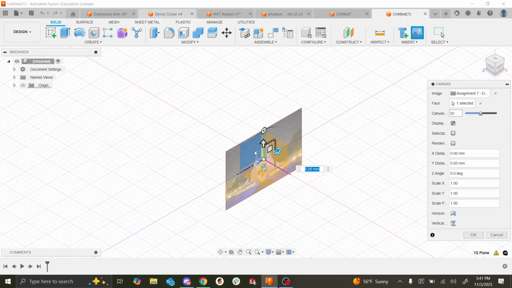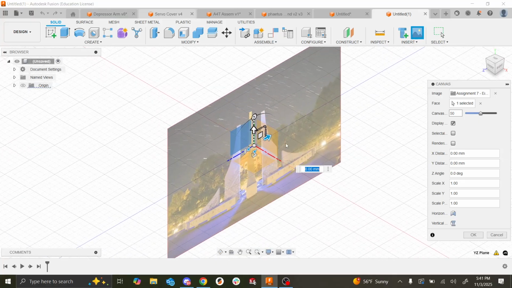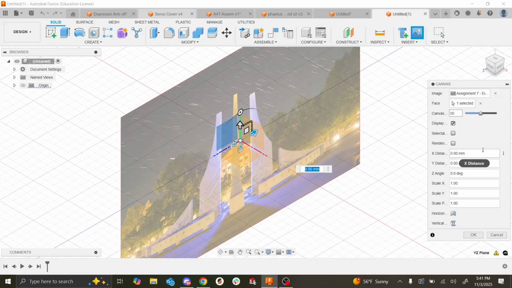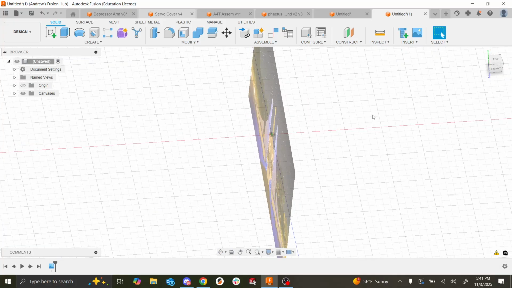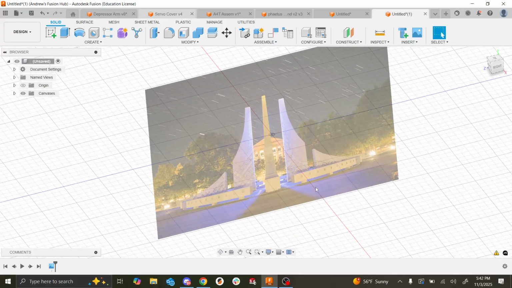You can see here, we now have this canvas of the engineering fountain. There's a bunch of different parameters that you can change if you want to resize it. I'm just going to leave it as is today, but you can adjust that if you ever find the need to do so. You can also change the canvas opacity, which is basically how see-through it is. I usually leave it at 50%, but you can change it to be however you like. I'm just going to confirm it, press OK, and now we have our engineering fountain, right?